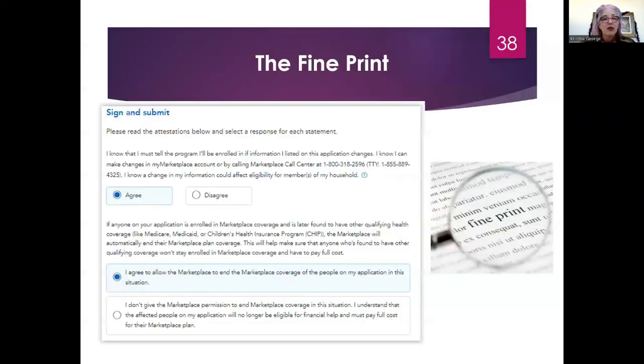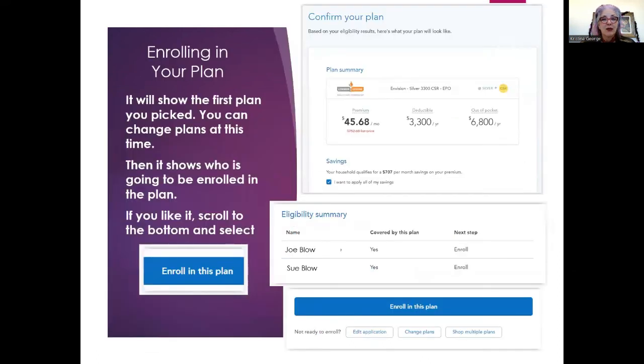Then after that, you just are going to sign that yes, you understand that everything you've entered is as accurate as can be. You're giving them permission, and you agree to allow them, if you would end up on Medicare, to cancel you. It doesn't do it right now, but you still need to agree that they are allowed to do that. Once you hit that, that's it. You hit submit, and now you're going to enroll in the plan that you picked.